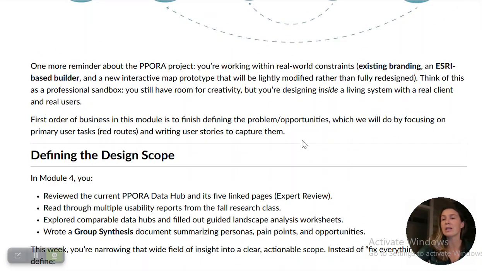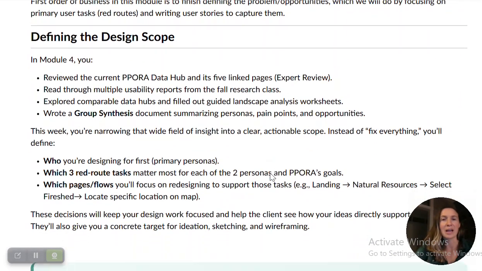So I want to just call attention to a few things here. And I don't know if you guys can see this activate Windows message that's over my little picture down here. And I literally cannot figure out how to get rid of it because Windows is activated. So ignore that. I have to go to IT, I guess.